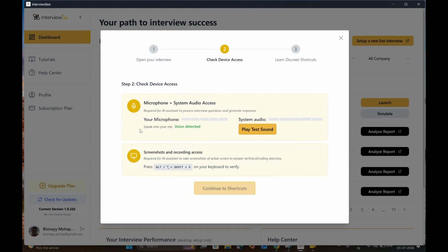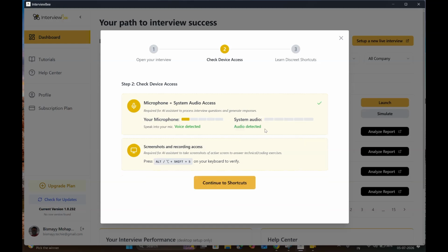As soon as I do that, there are two features that need to be enabled. One is the microphone plus system audio access, which says that it needs to process the answer that I'm giving and also process the question, right? So it needs my microphone, and that's why you're seeing this particular signal bar. And similarly for system audio, you need to allow it to access system audio. How can you do that? By clicking on play test sound. Great, that's it. And now you can see the continue to shortcuts button is already enabled for you.